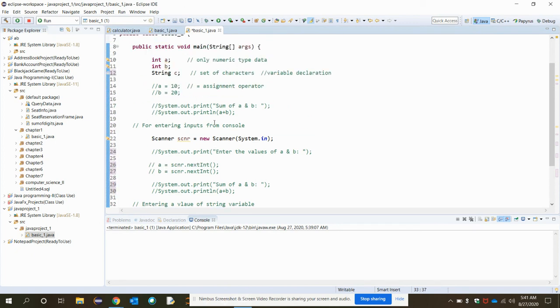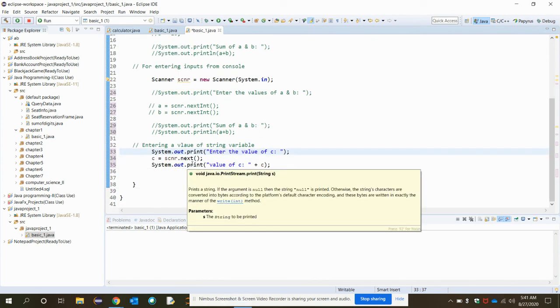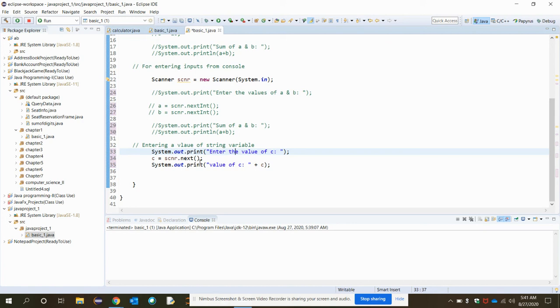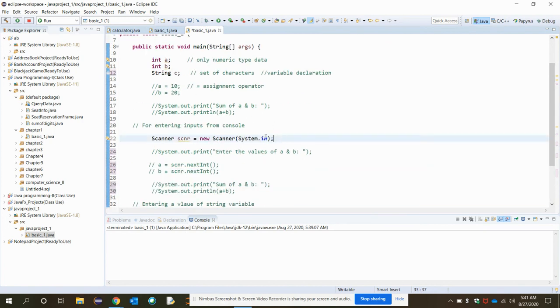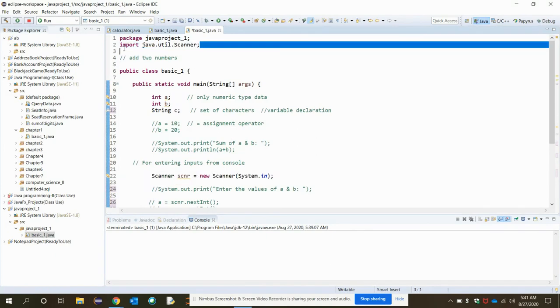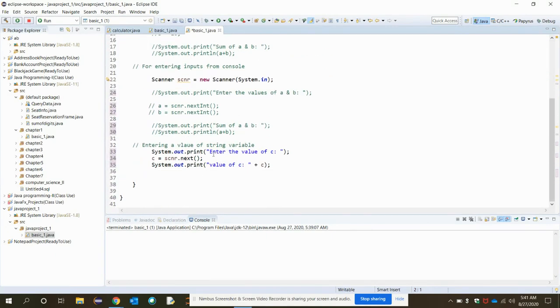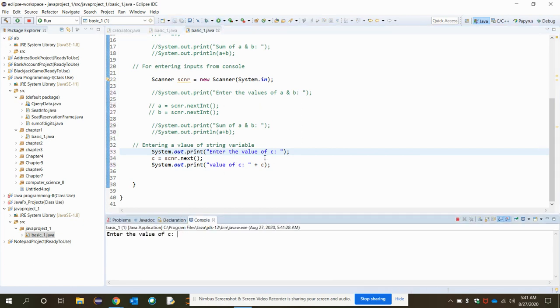So let's do one thing. Again for C, I need to enter the value from the keyboard, from my console. So what am I supposed to do? Again, I need the scanner statement, and for the scanner, you also need the import statement. This part you already understood. Once I save and run, it will ask you to enter the value of C. So let's say I just want to enter my name, a set of 6 characters, SOUMYA. Let's see whether C is able to take that input or not. See, it's able to take it.